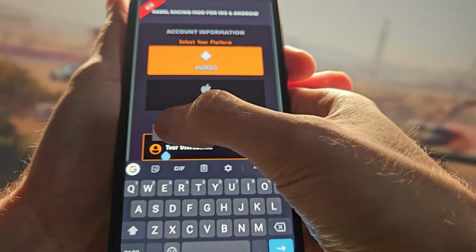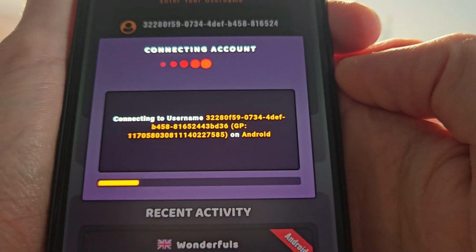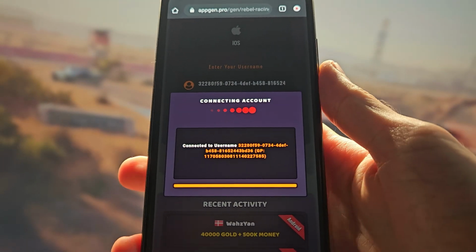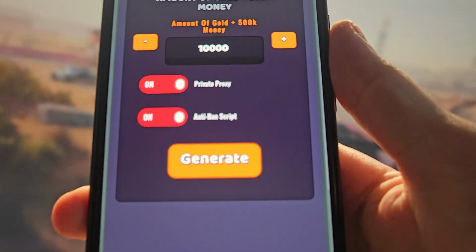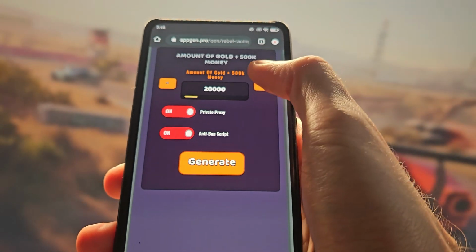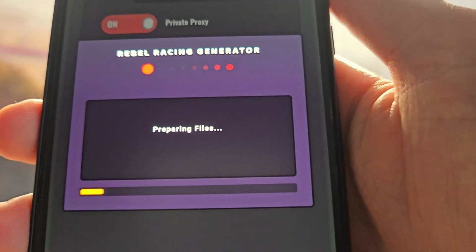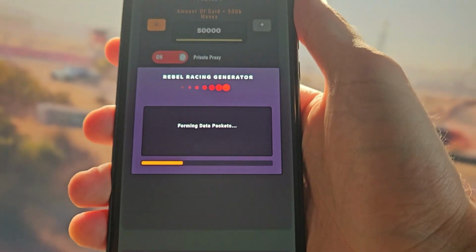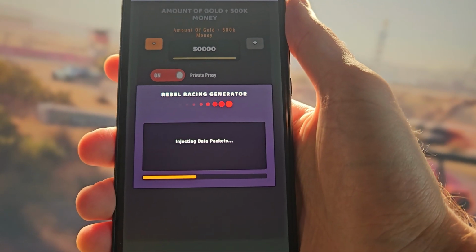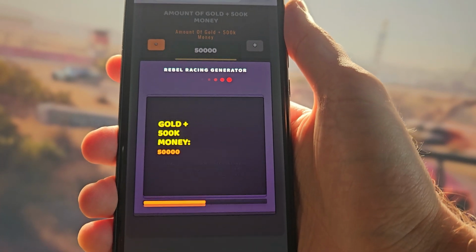Next, click the Connect button and wait a few seconds to connect to the game server. Don't worry, this mod is completely safe and undetectable, so your account will remain secure. Next, select the amount of money and gold you desire and click the Generate button. Once you confirm your selection, the website will begin injecting the mod. The duration of this process may vary depending on your internet speed and device performance. In most cases, you'll receive a confirmation message at the end letting you know that the app has been successfully integrated into your device and is ready for use.